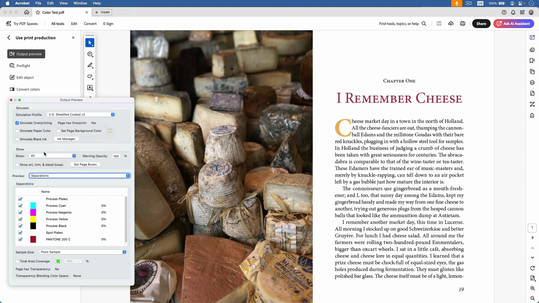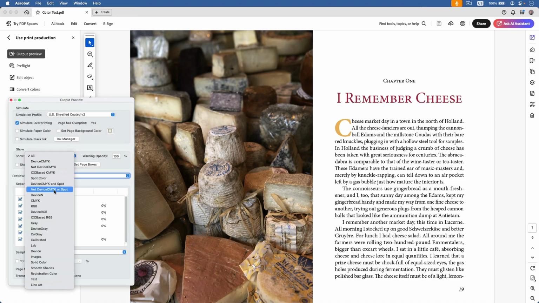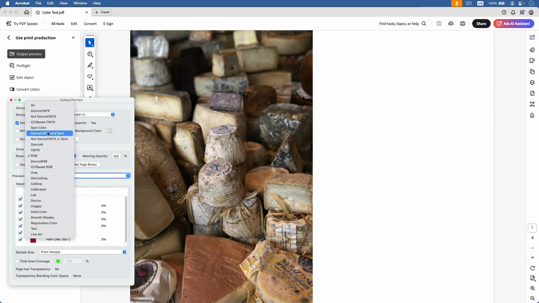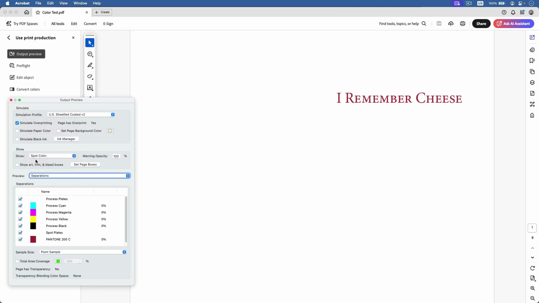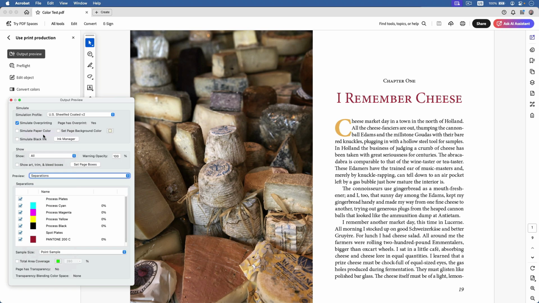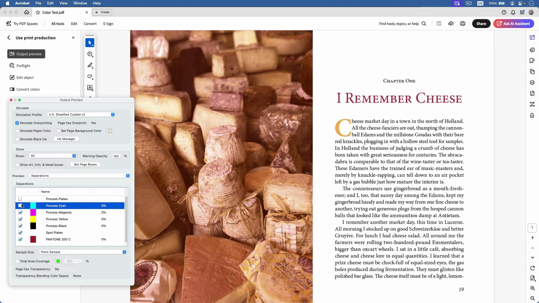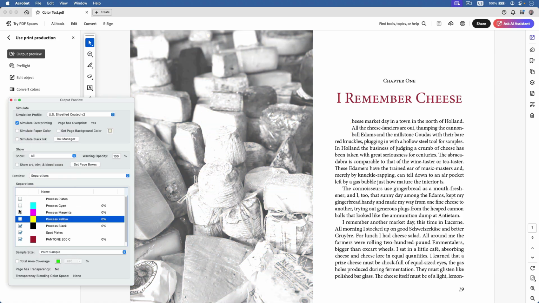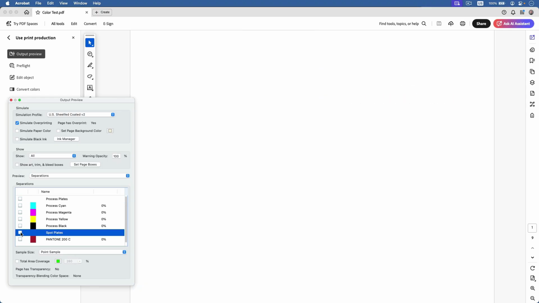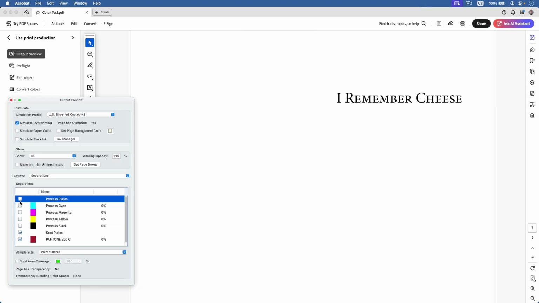In the Show area, you can choose to display just certain types of color in your file, like CMYK, RGB, or spot colors. I'll switch that back to All. In the Separations area, you can turn individual printing plates off or on, or all process plates, or spot plates.